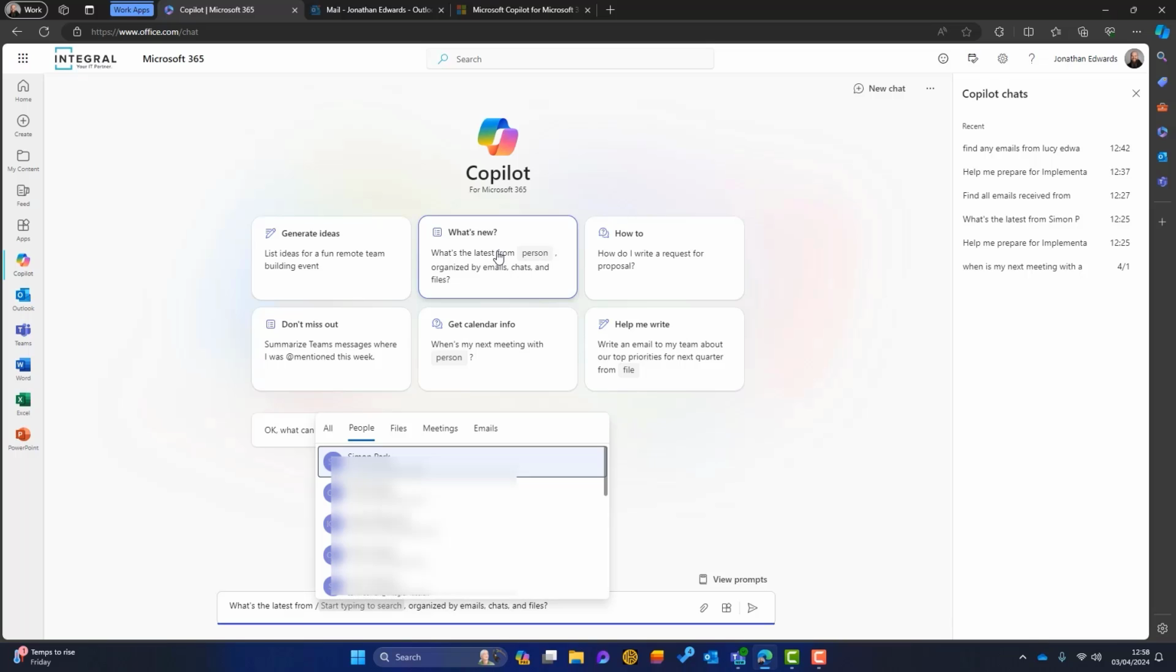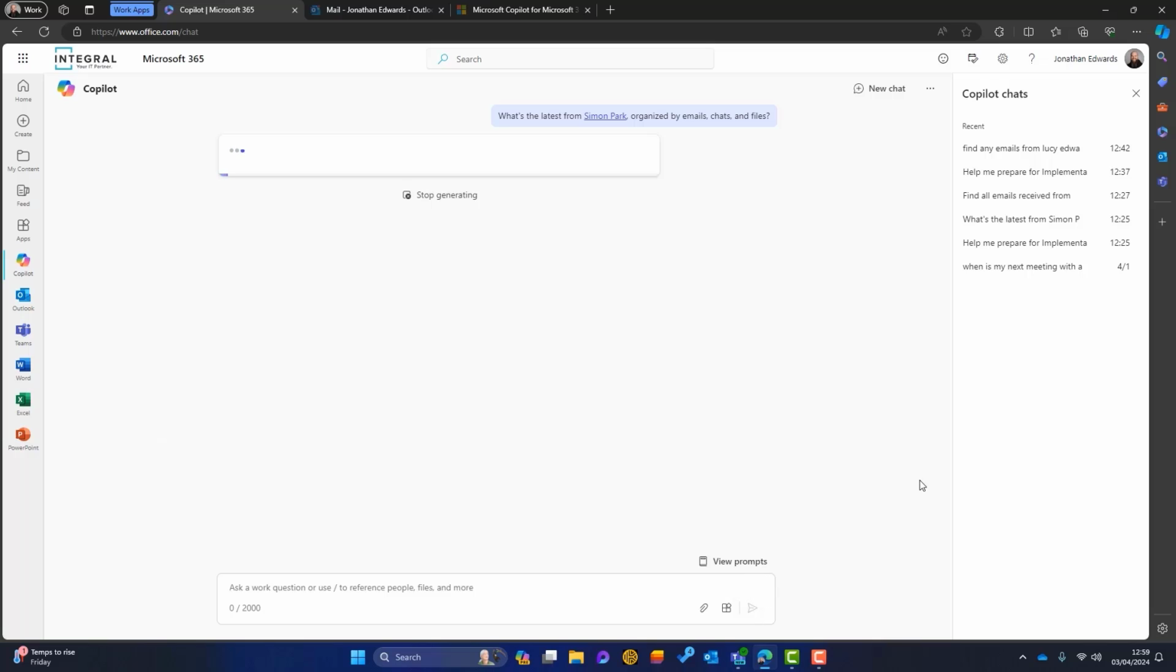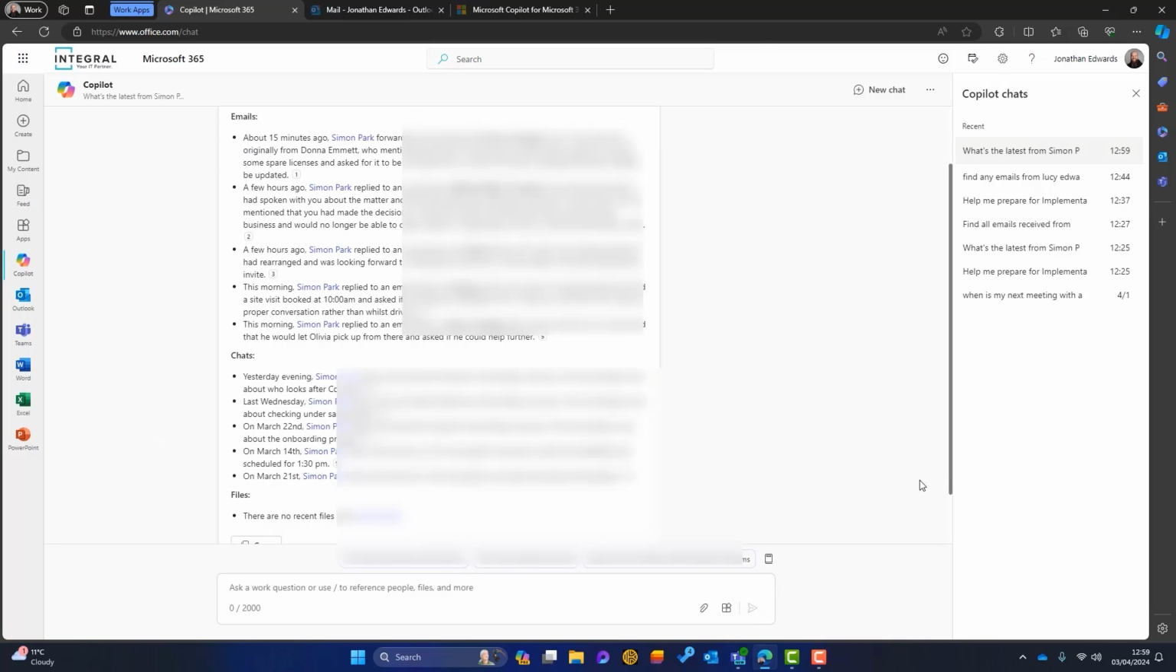Once I click on this, I get a list of people within my organization and I can choose those people. So if I just choose Simon again, it'll fill this out here. What's the latest from Simon Park? Okay, let's ask Copilot. Now you can see that Copilot has generated everything that Simon's been up to. His emails he's sent me, emails he's forwarded to me, chats he's made in Teams. I can really catch up on what Simon has been doing.